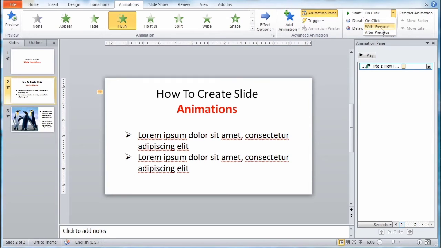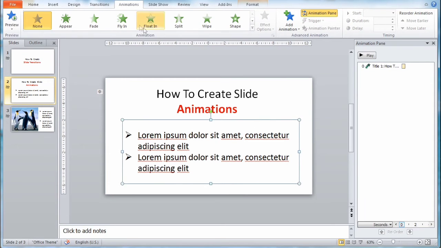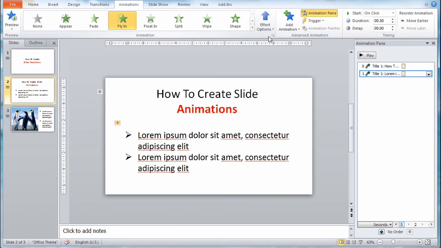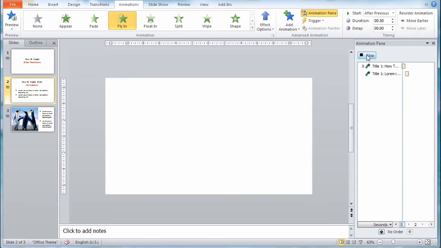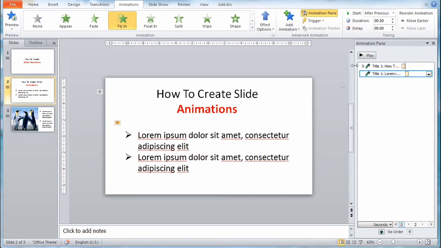For example, you would want the first animation to start with previous, meaning the text will appear automatically after the whole slide emerges. You can set its individual timing and delay if you want to. Let's add another text animation. Choose an animation for the next text box and watch how the right pane adds its sequence at second. Finally, set it to Start After Previous. This will allow it to appear automatically after the first appearance. That is how you add transitions and animations to your PowerPoint slides.